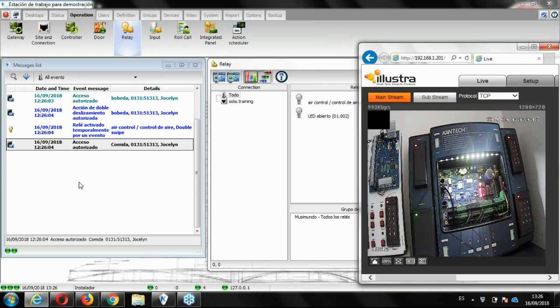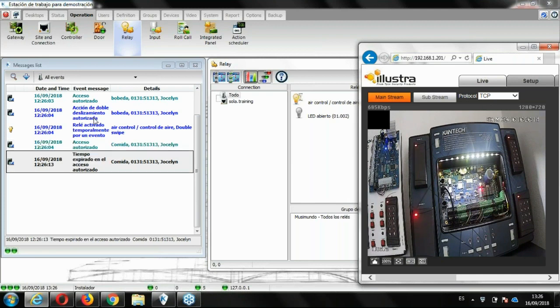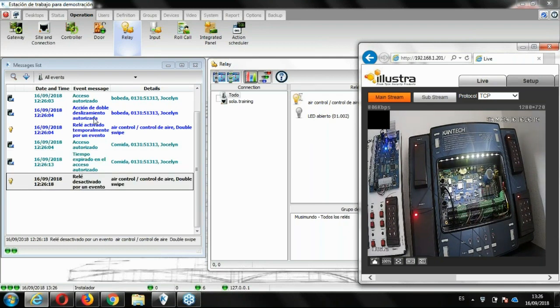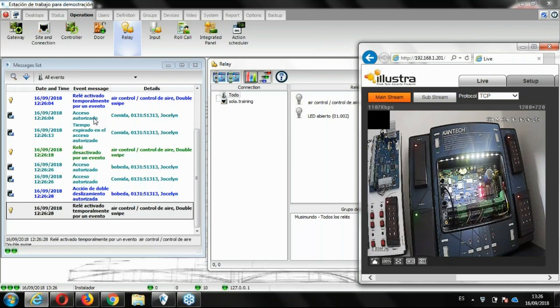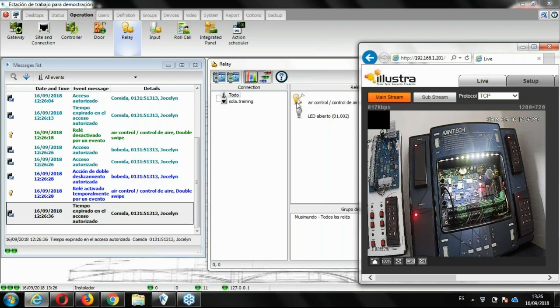So here I have action double swipe. So we do have activation. I have it mixed up with my languages here. Okay. And since I had it for 10 to 15 seconds, I forget how much time, but also we can see that in the icon, right? So not only in the event. Now, if I take a look at my icon in here, I see the relay is activated. And after the time, it will go off.